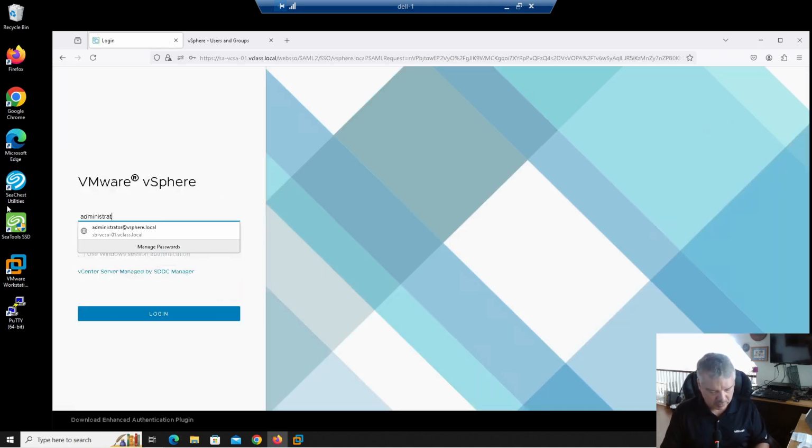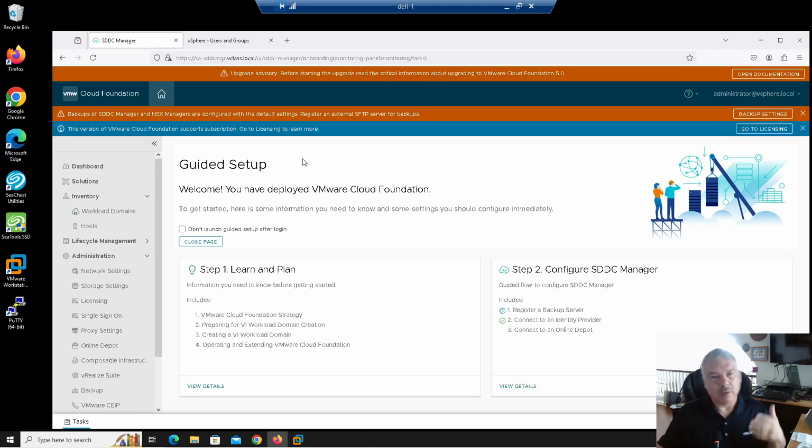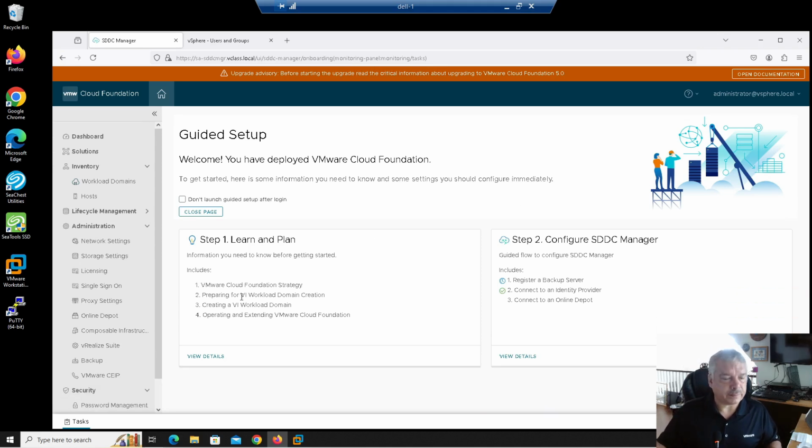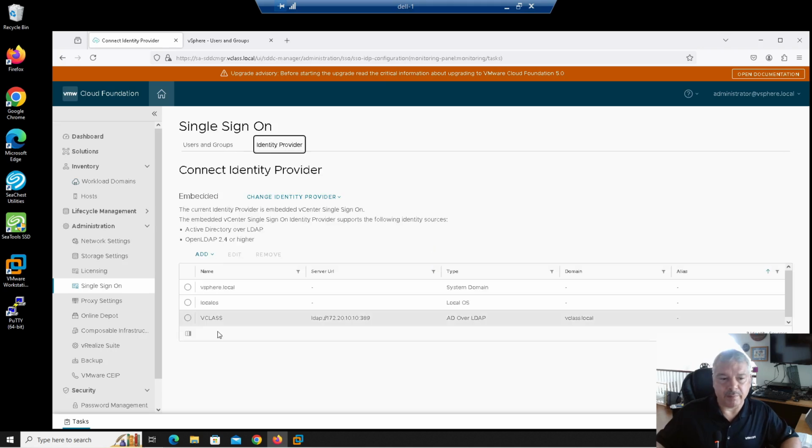Administrator at vSphere.local. So I just showed you, let's say you're not using Active Directory, you could use your single sign-on account and create users there. But most people have Active Directory set up, right? Now, under my single sign-on, I already showed you, I have my identity provider set up, my vclass.local, that's Active Directory. And I showed you how you could do that.